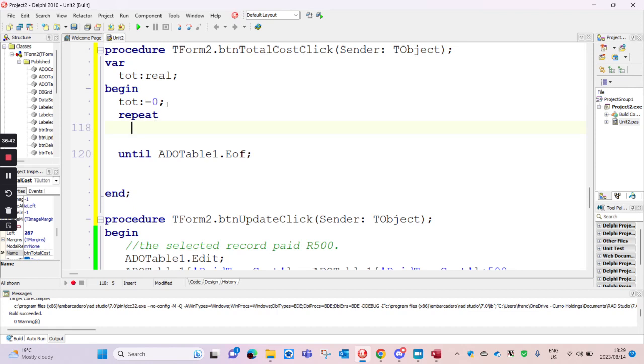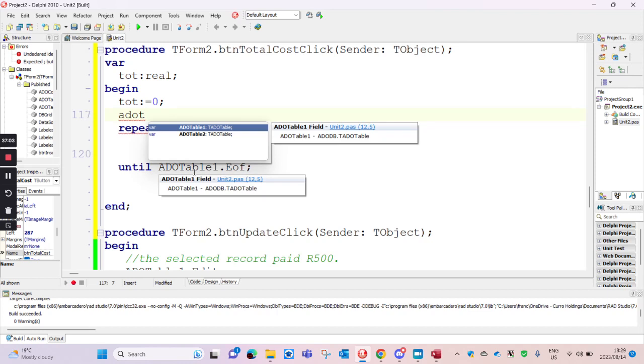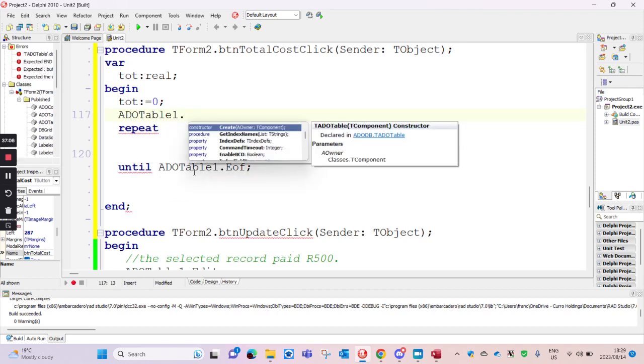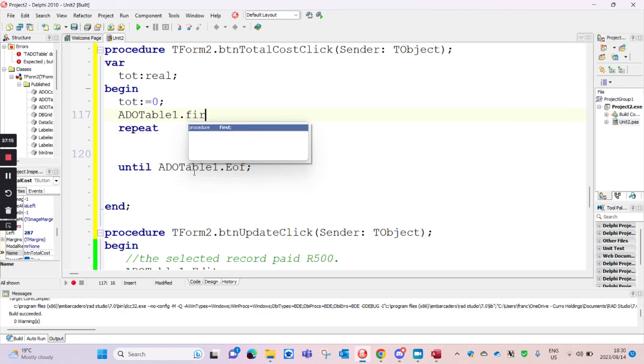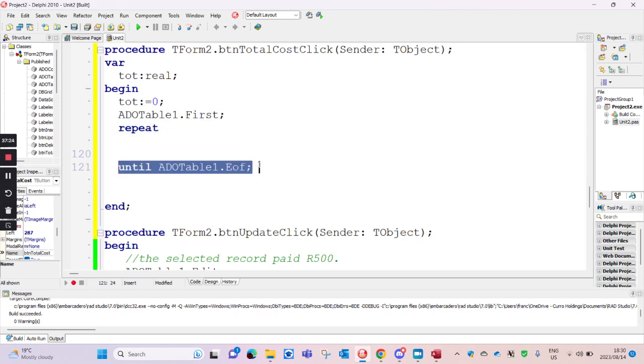Now the trick with this one, when we use the repeat until, what did we do first? Do you agree we initialized our counter as well? We needed to say where we want to start, like our counter for our for loop, our Q. We made Q 0 something. So how do I go to the first record in my ADO table? Do you agree I can just go ADO table 1 dot first? Remember? Yes. So this would just take me to the first record in the table. And now I loop through the table, going until the end of the table.